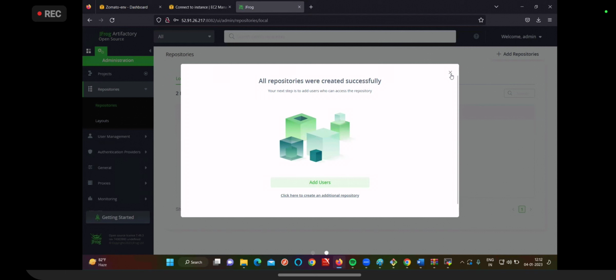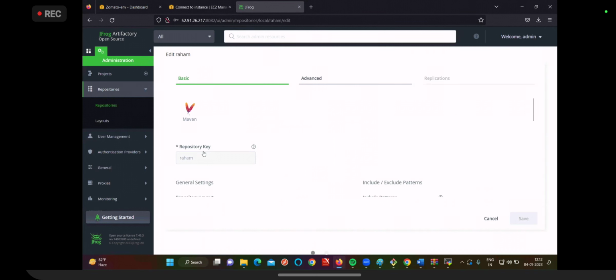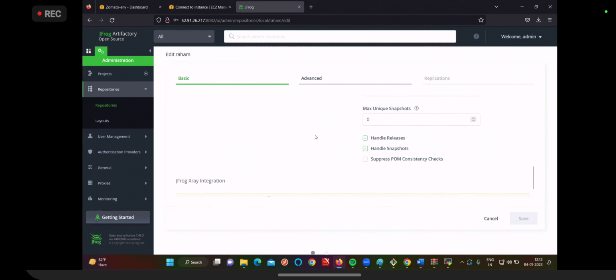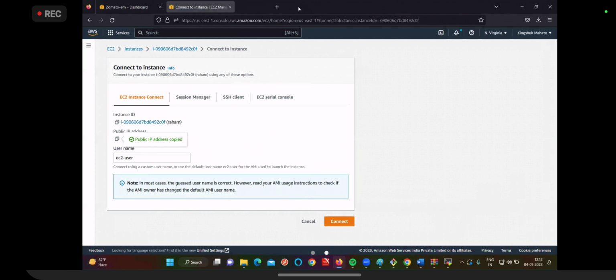I don't want to create a user for this one. Click on this one. Now if you go to the repository, you can upload your artifacts here. This is the way it is going to work. But I won't recommend learning this one because S3 is enough. But again, if you have some interest, you can also learn JFrog.